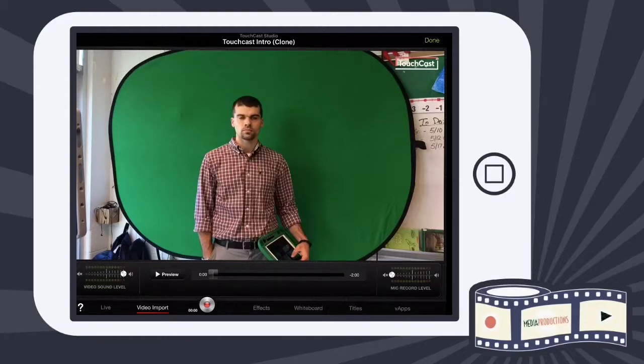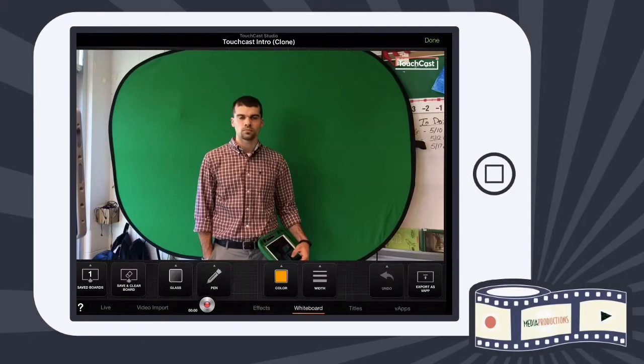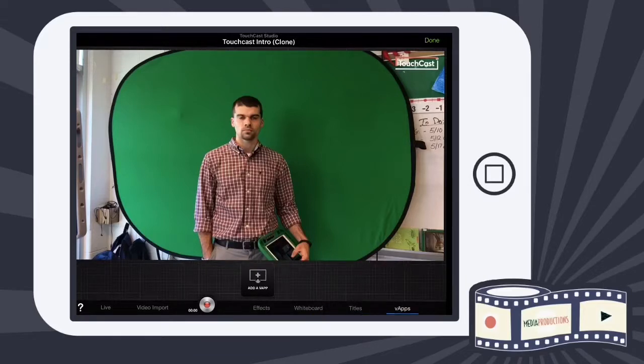So here in our first selection of video import, one thing you may use is the video sound level. If the sound came out too strong, person's voice was too loud, you can use this to reduce the maximum volume that you would hear. And I'm going to put it just under the red, just to cut off any extremely loud sounds during the clip. If I go through, I have my normal menu options: green screen, the whiteboard, titles, and VApps.